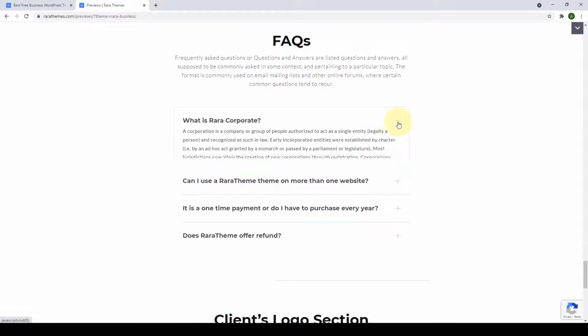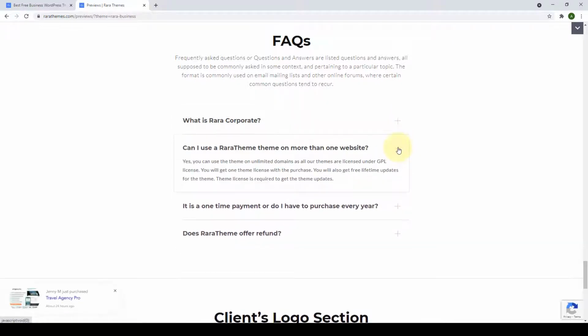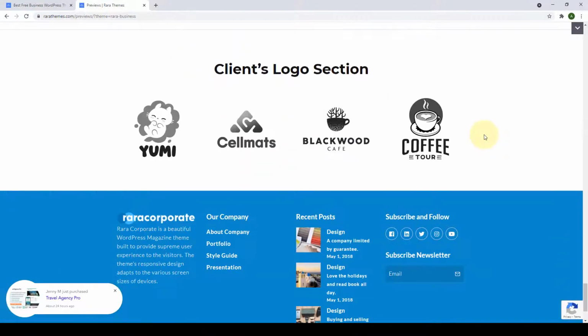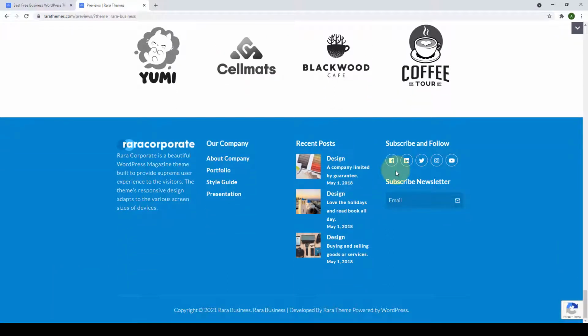And they display like this. The client's logo section to display your affiliation with the popular brands. Again, another great way to build your brand credibility. Footer area section. This theme allows widgets in 4 different footer areas. The footer copyright section.